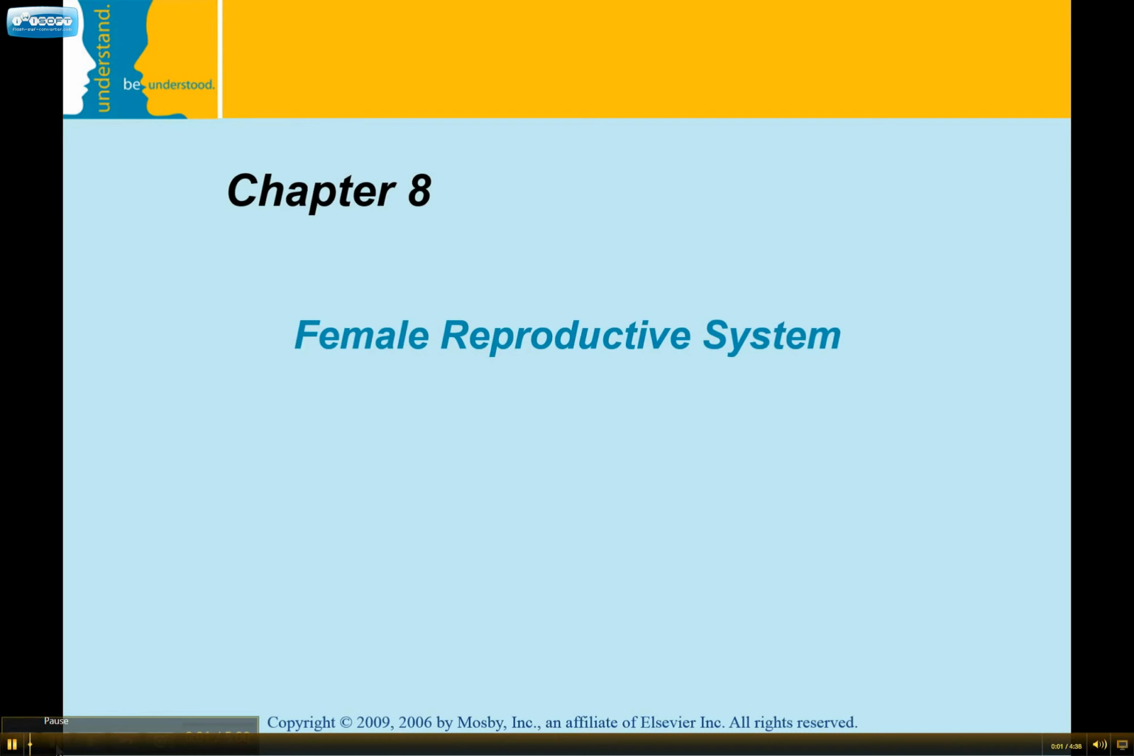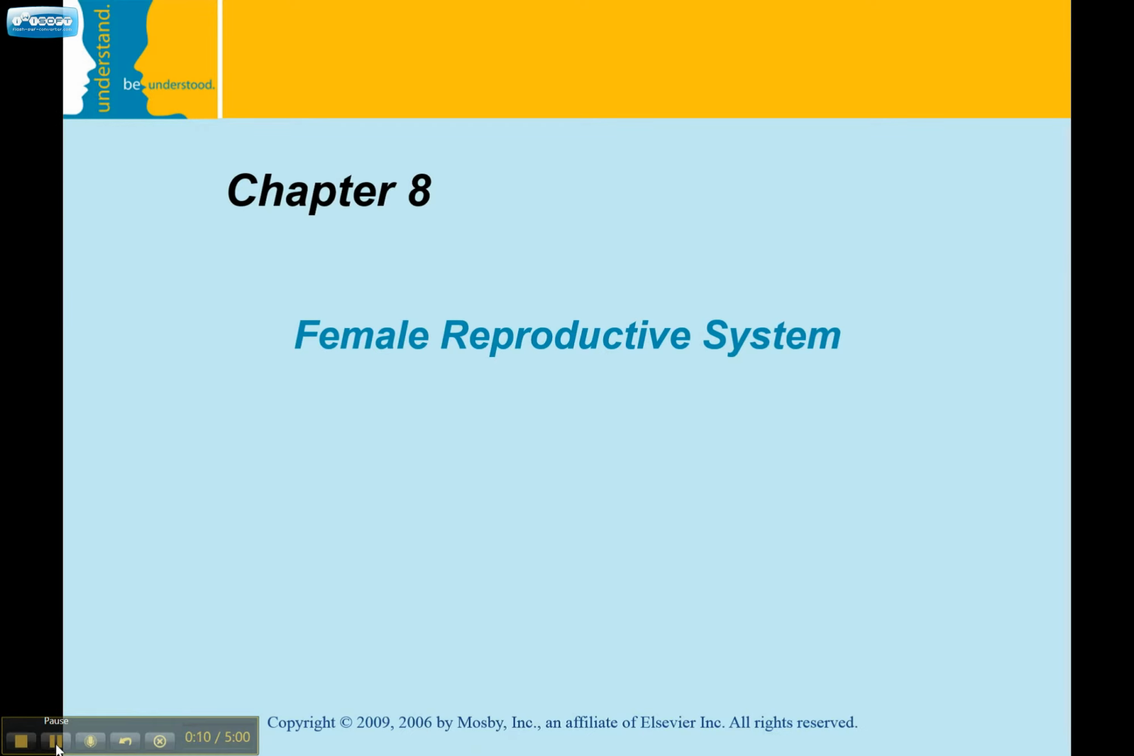Okay, we're going to start chapter 8, which is the final chapter we're going to cover for the end of this class. So let's talk about the female reproductive system. As you go through these exercises in the books, you're going to see how much more elaborate and complex the female reproductive system is in relation to the male reproductive system.